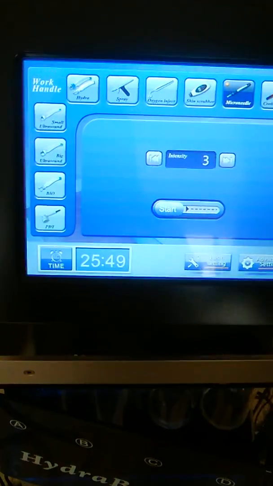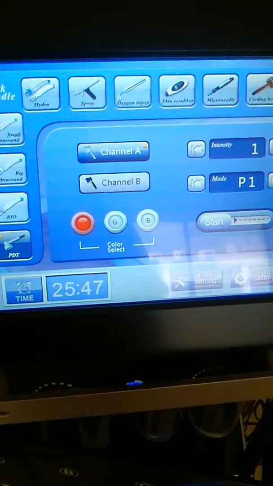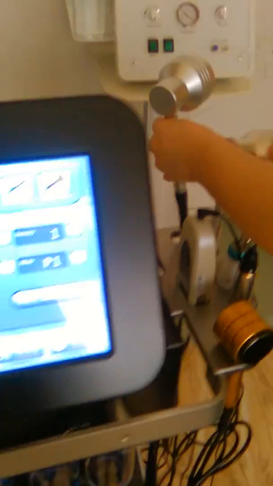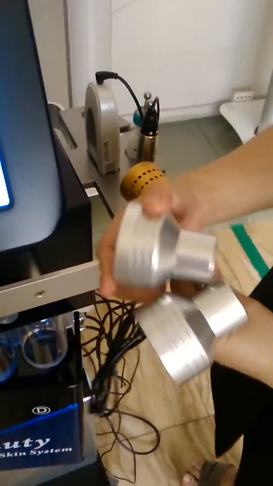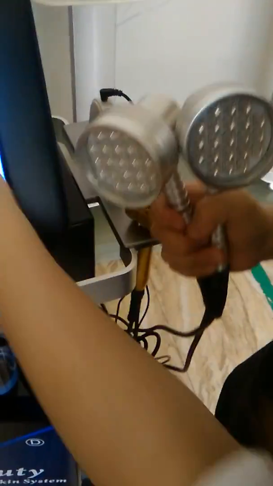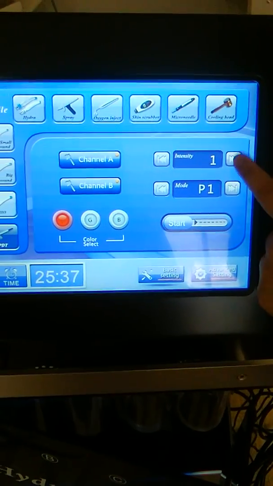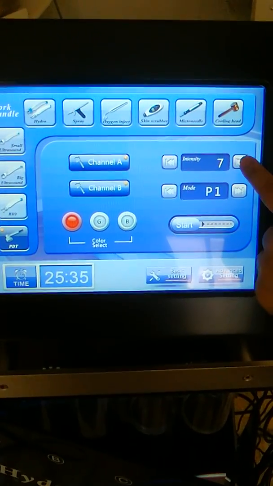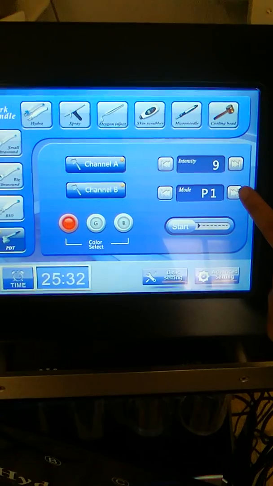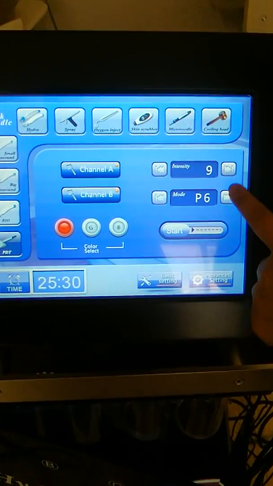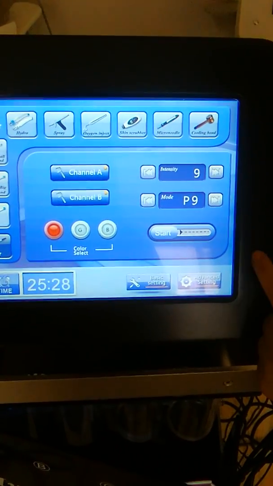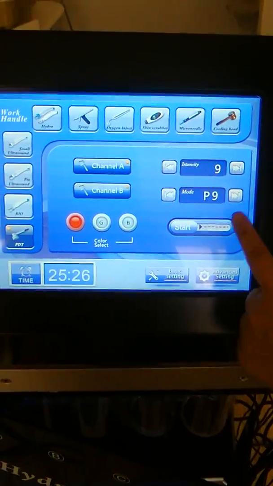Now PDT light. There are 2 PDT lights. Channel A B, choose intensity, you can adjust. Biggest is 9 and modes. There are 9 modes and 7 colors.